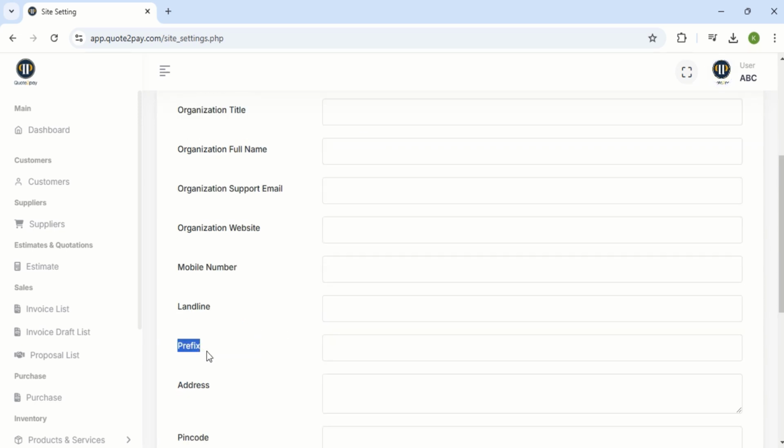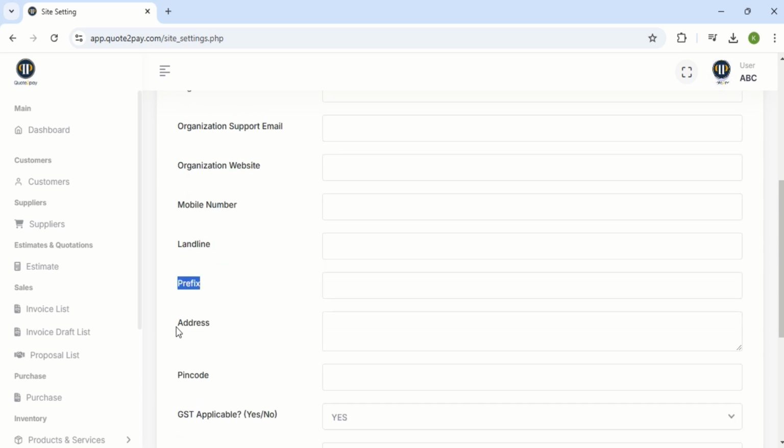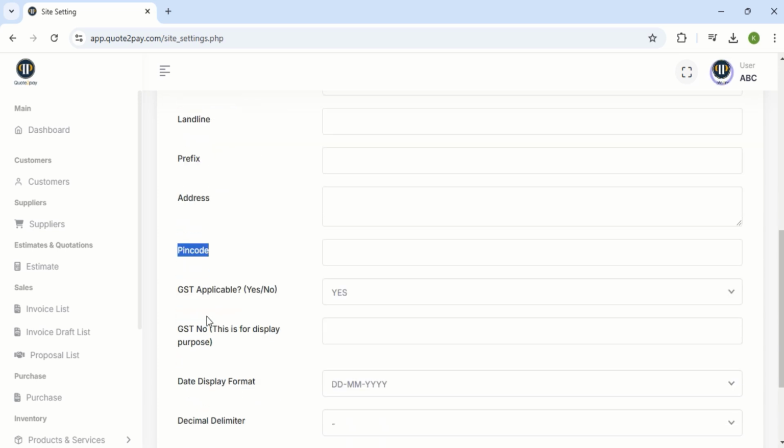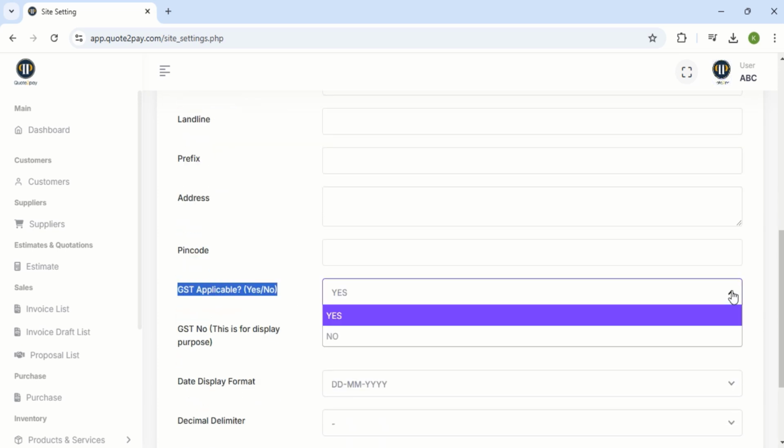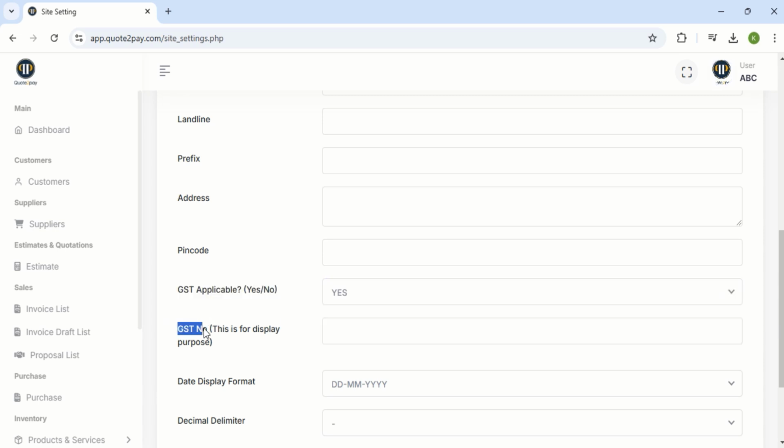Prefix, to help uniquely identify organization records or document serials. Enter the organization's address and PIN code for legal and mailing requirements. Toggle the GST setting based on tax requirements, adding the GST number for display if applicable.